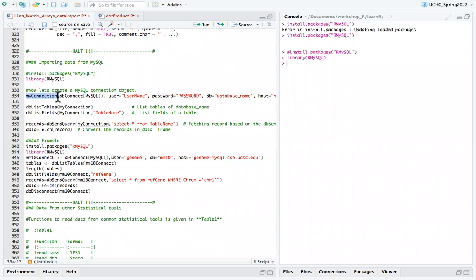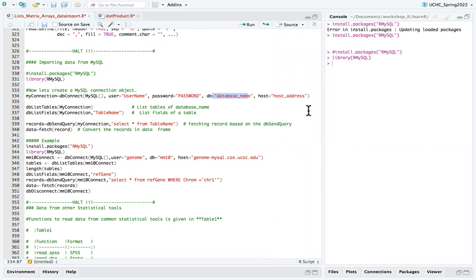The first thing you need to do is to establish a connection with the given database. Whatever database you are going to use, you have to connect to that particular database. You provide that the database is of MySQL type, and then you say what the username is, what the password is, what the database name is, and what the host is, actually the location address of that particular database. Once you provide all these parameters, it will create a connection, and that connection is stored into my connection.